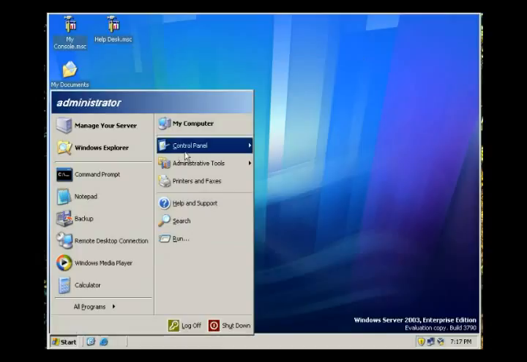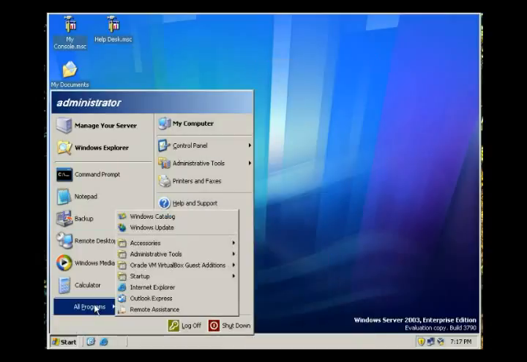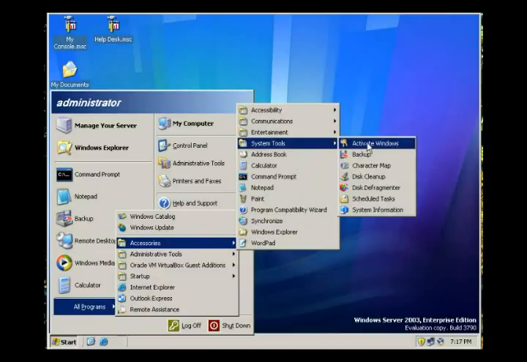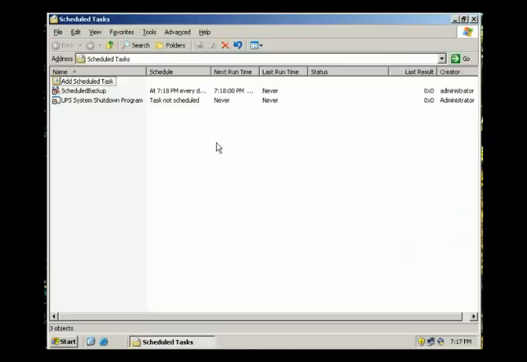We'll go ahead and show this under all programs, accessories, system tools. We have scheduled tasks, and that's the job we just created. Now we're going to leave it alone because you're going to watch it actually run on its own. So it's an automated task, which in the background in the older versions of NT was run by a command line tool called AT, which meant automated task.